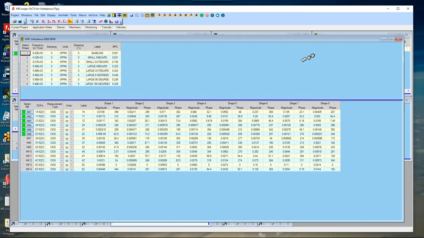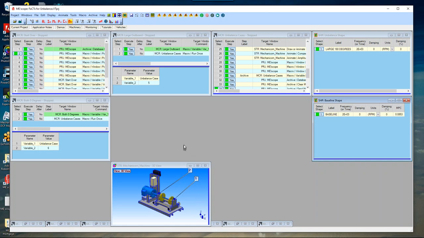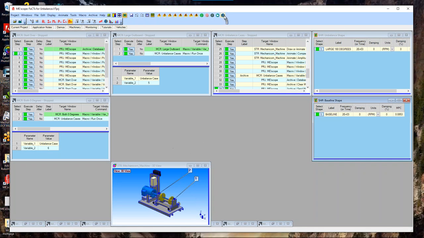All right, now I'm going to go back and show you how we use this in FACS, which is our fault correlation tool, as part of the machine surveillance series software. So let me close this. I'm going to go back and hit the start over button.